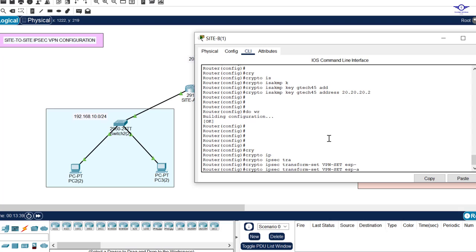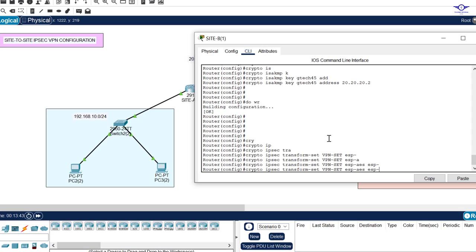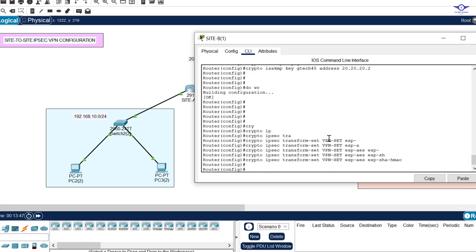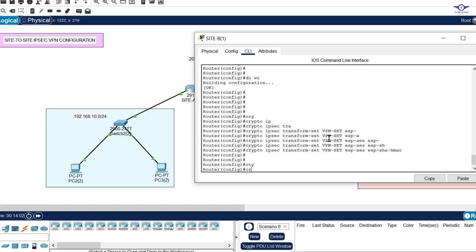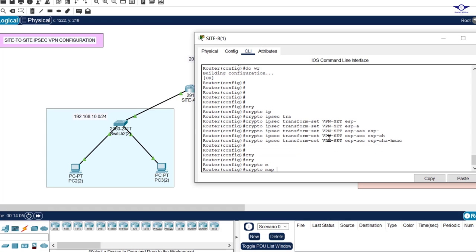It's normally ESP. ESP SHA. That one. Okay. And we hit enter. Okay. After that one, now we bind it to the policy that we created above, ISAKMP policy. Okay. So what we do is we just create what is called crypto maps. So we just create crypto map, and let's call it VPN map, the way we did on the other side, VPN map.